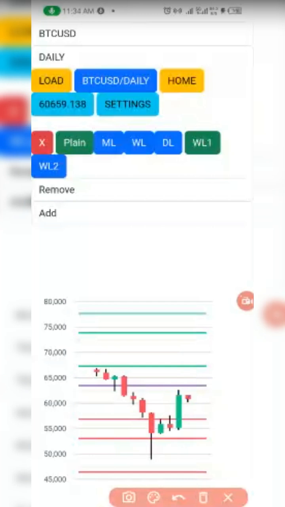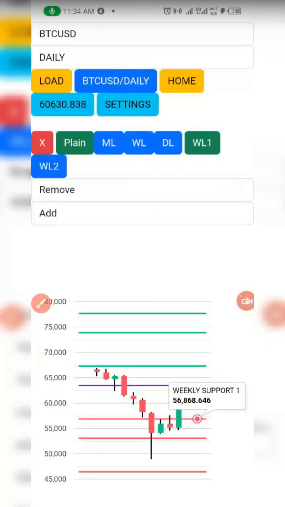So my SL is going to be below this place. How do we get the price for the SL? Just click here. You see the price, put a few pips below it, then you get your price here.